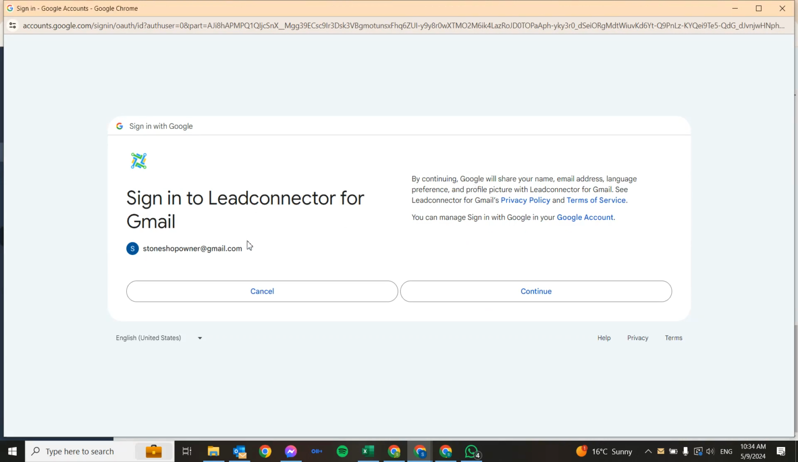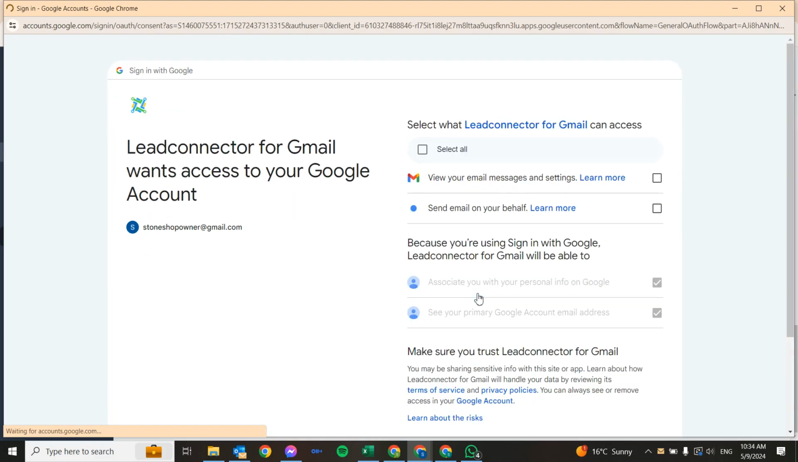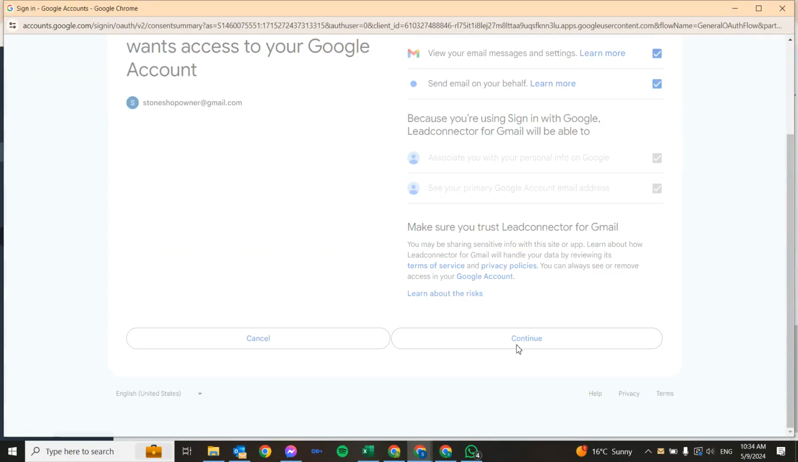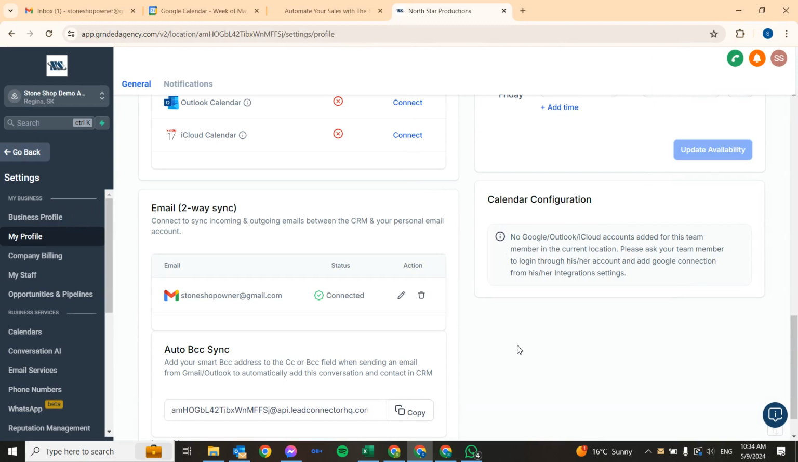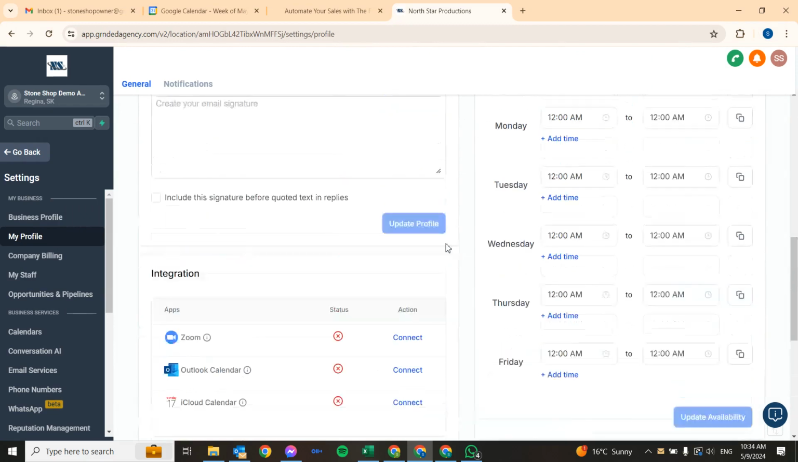Sign in to Lead Connector for Gmail, hit continue, select everything here, continue. Just like that, we're connected. Emails are ready to send.